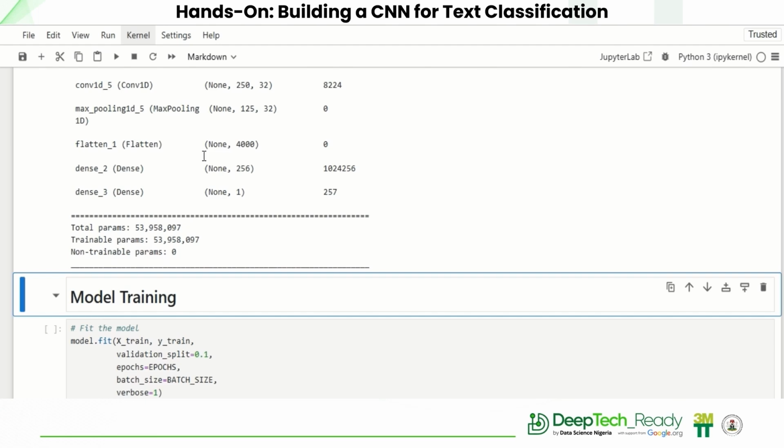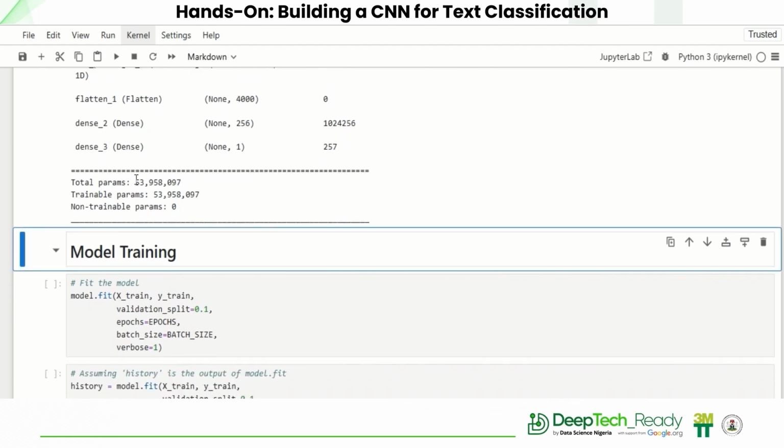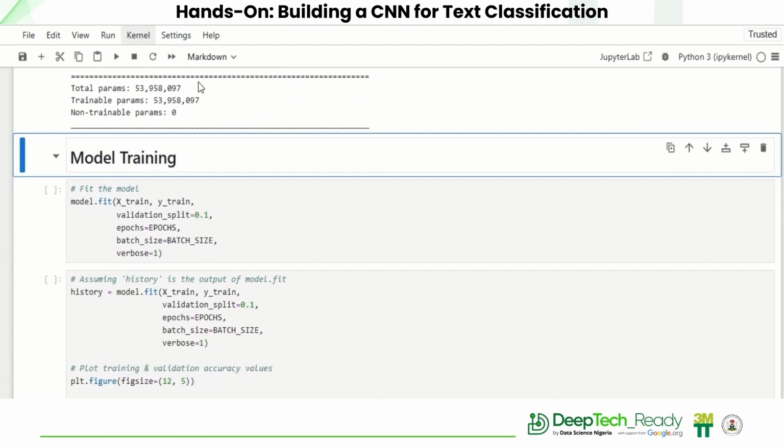And the total number of parameters is 53 million parameters. Woo, that's huge. And all of them are trainable. It means we've not frozen any. So all of the total parameters are going to be trainable. What we mean by parameters, we mean the number of weights and biases that will be updated during the backpropagation algorithm that is used for training this particular algorithm.